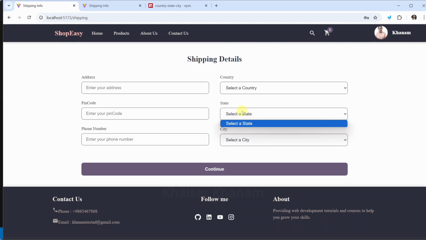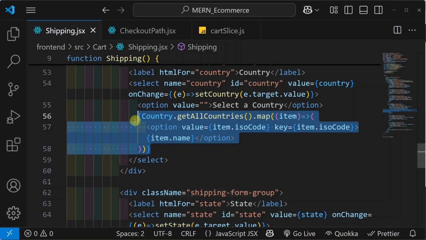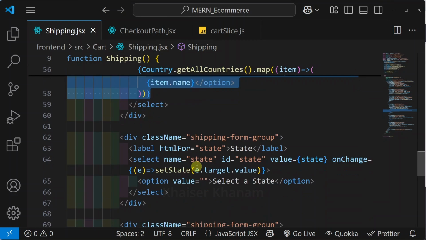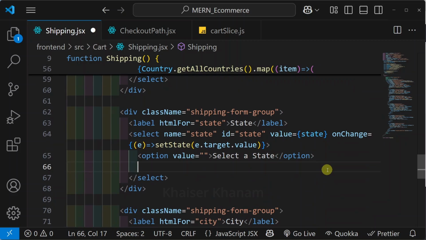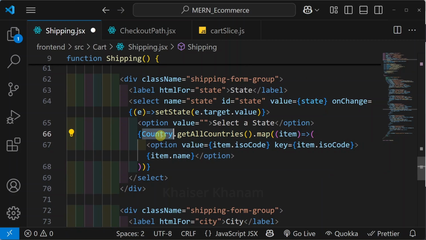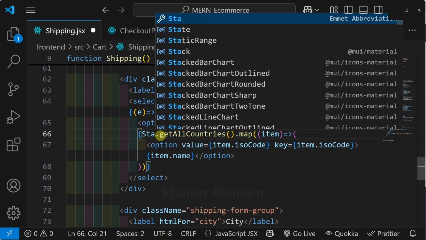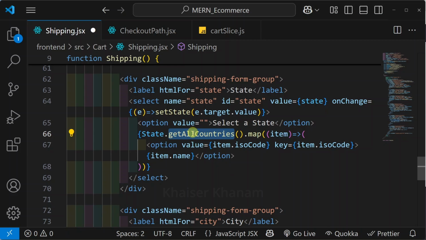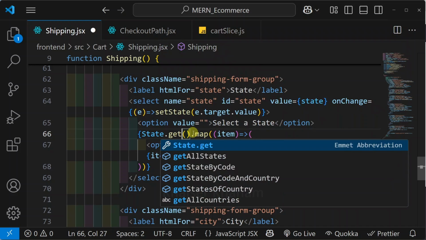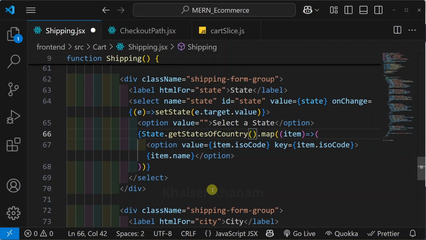Okay, close this. Now we will be working on the state. Now exact same thing I will copy and below this I'm just going to paste. Now for accessing the state, we will be writing this State which we have imported. And for states, we are just going to access. You can see we are having all these options, but based on country, we have to access the state. So we will be using this getStatesOfCountry.